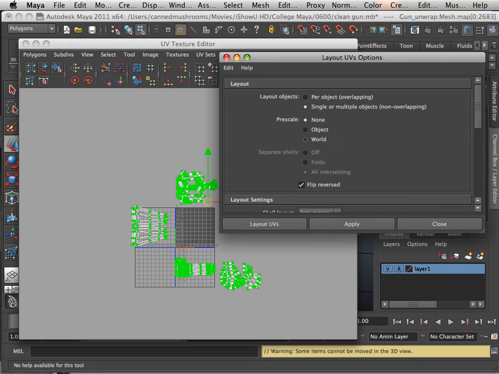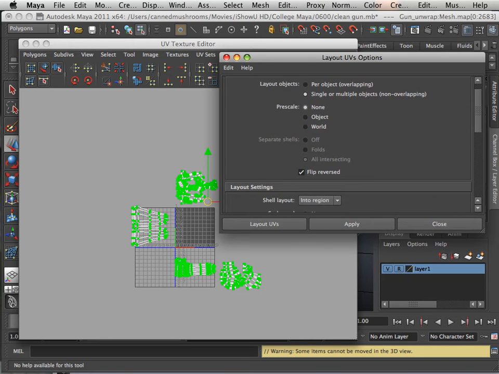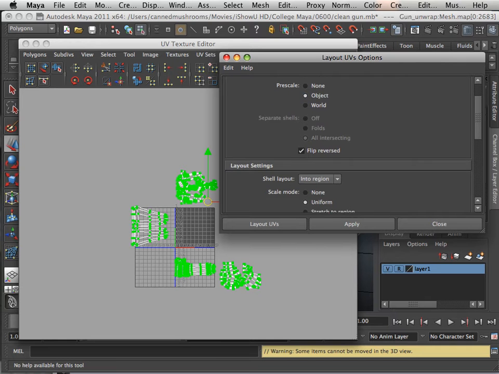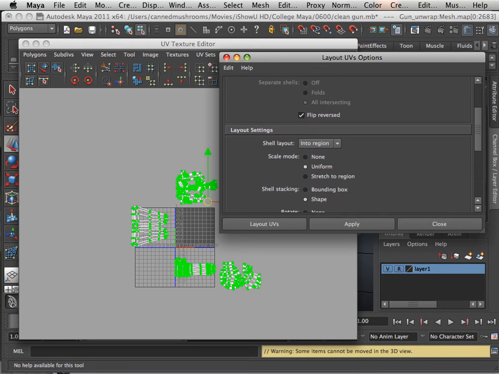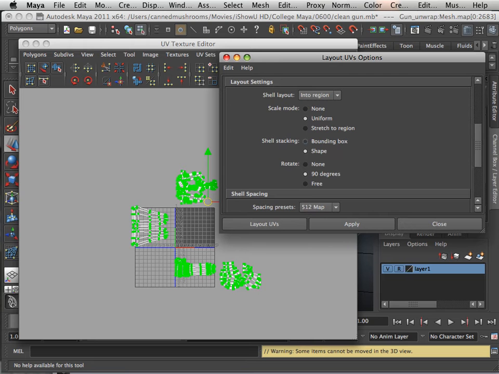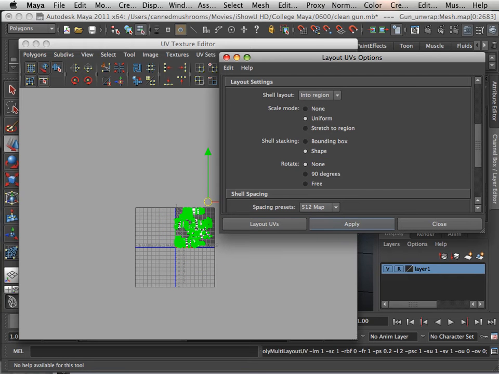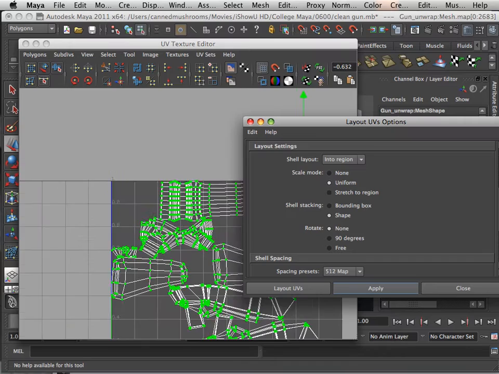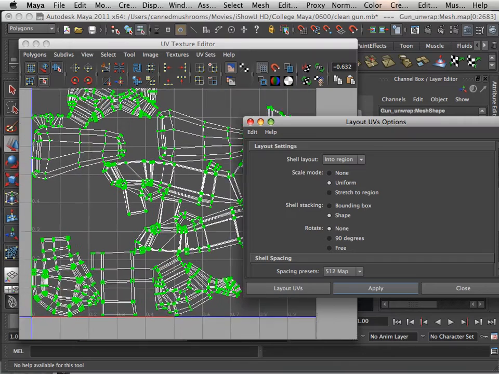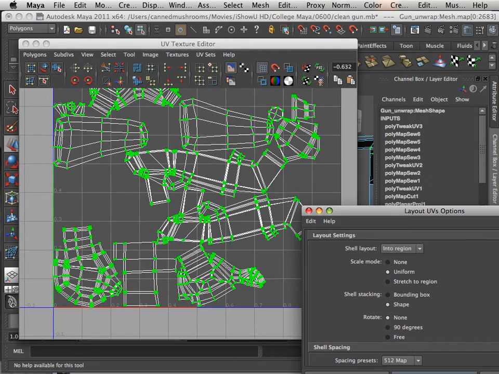And in here, I'm just going to go prescale object. And then I'm going to say rotate and none. And I'll hit apply. Okay, so what that did is made it so everything goes to the first quadrant.